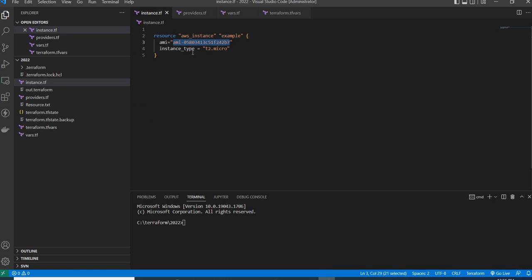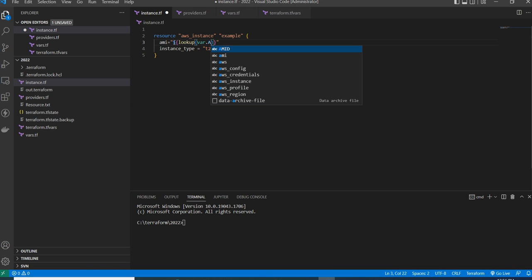So here I'm going to make use of the lookup keyword. Lookup is a kind of lookup to the map variable. I'm removing this amid inside the double quotes and using the dollar symbol again, and inside the curly braces I use the lookup keyword. This lookup will take two parameters. The first parameter is the variable itself, so the variable is var.amid. Then the key we need to pass is the region, which region I need to take.